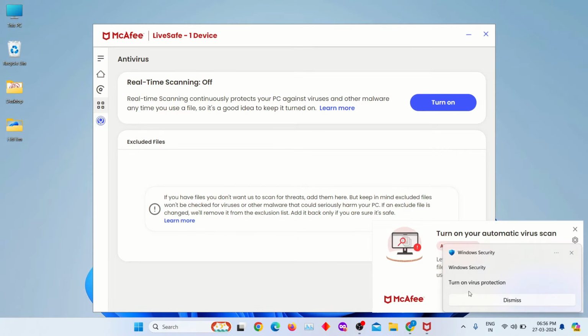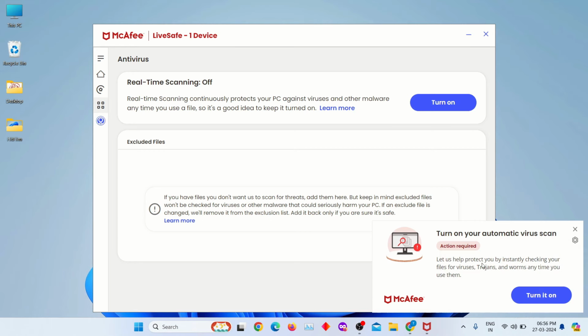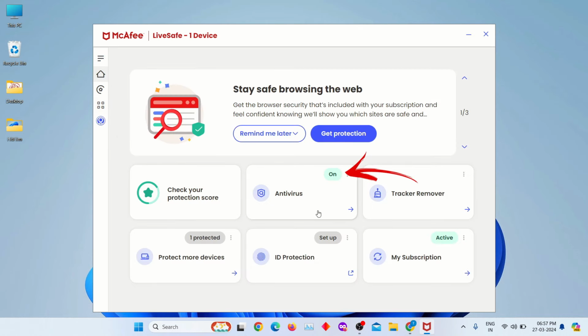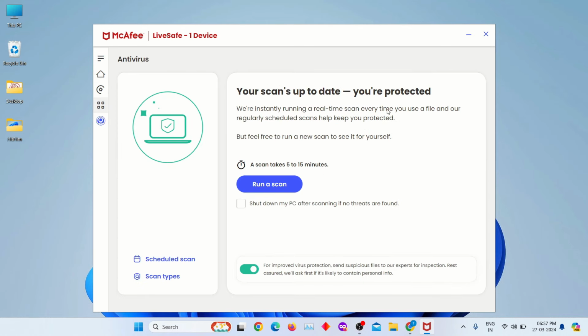So finally, you can see that the McAfee antivirus has been disabled successfully. Windows Security is asking you to turn on protection because it is not safe to disable antivirus. If you again want to enable McAfee antivirus protection, then click on the Turn On button. It will again start protecting your PC from viruses and other malware. You can see the antivirus is turned on again.